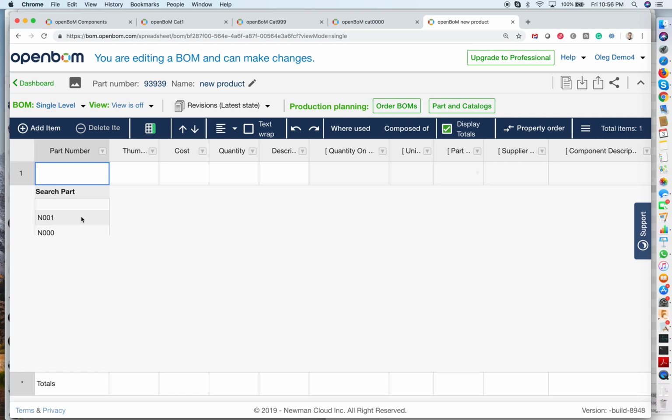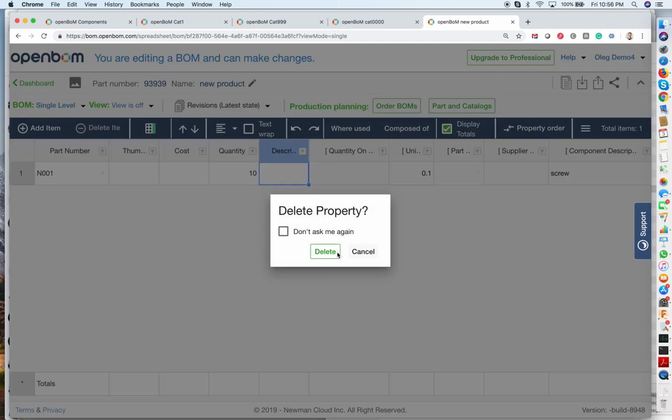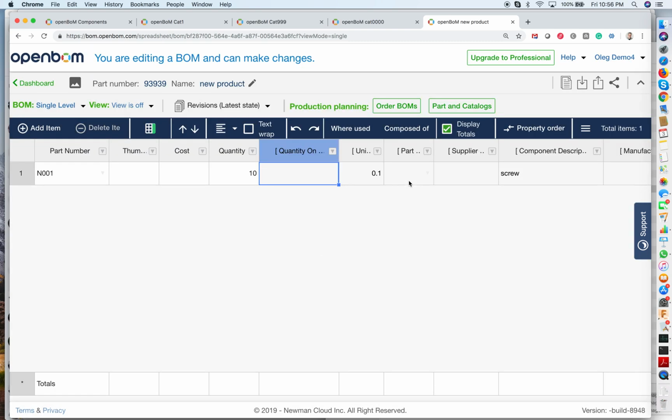I can select the parts. The first part was a screw, and I need 10 screws. And actually, I don't need a description on the instance level, so I can delete it. You see, everything is flexible. You can add any property, you can delete any property.